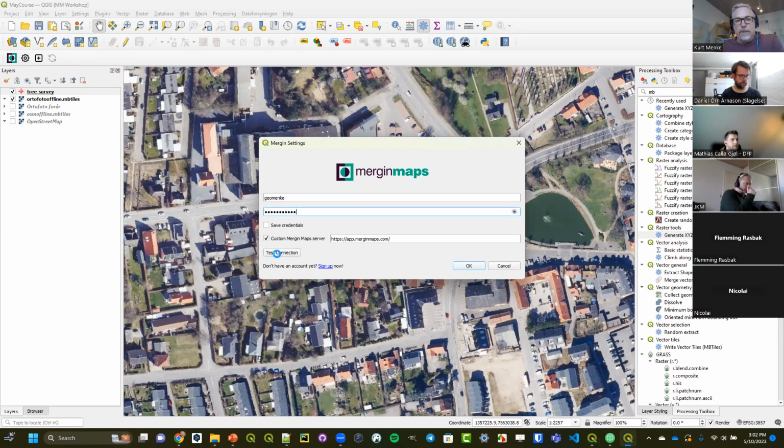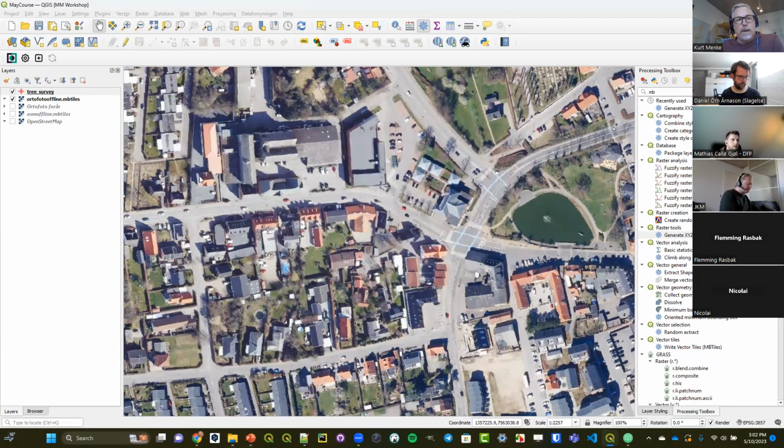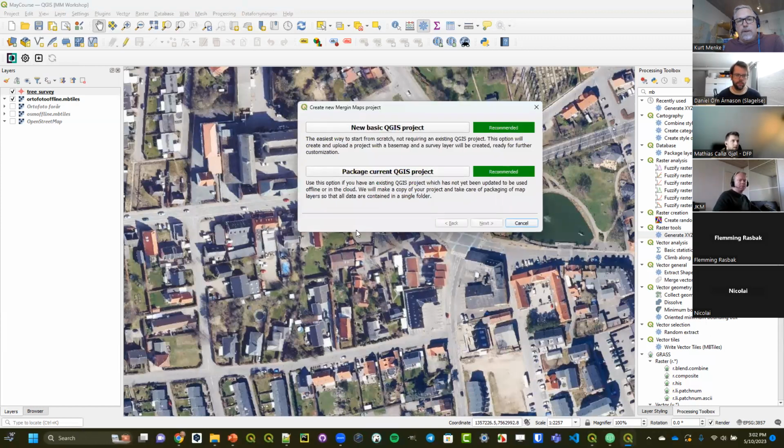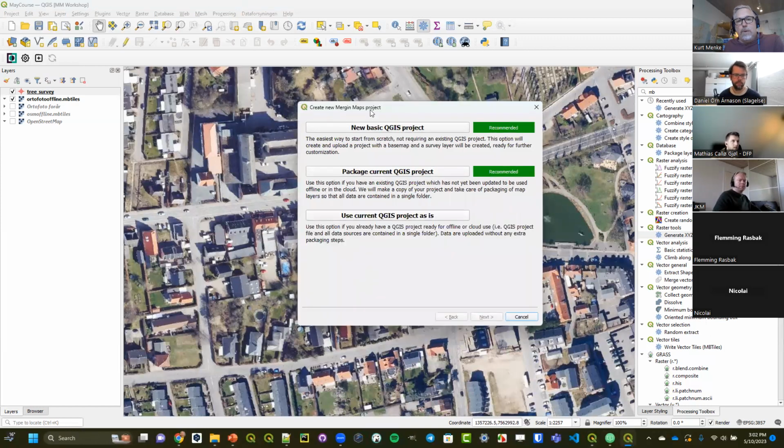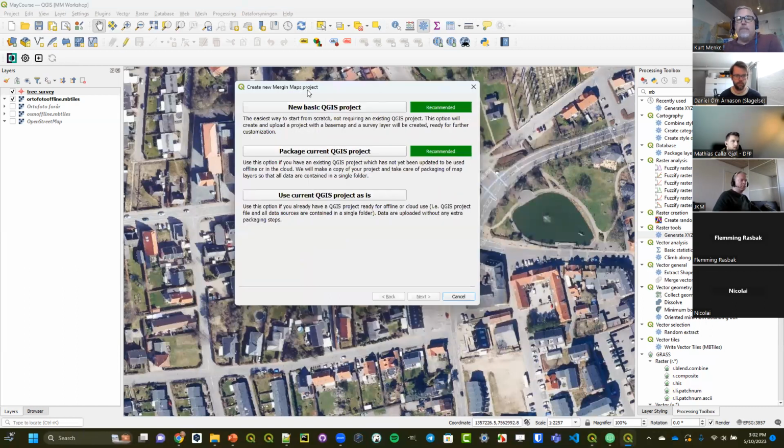And you can test the connection. Okay, and log in. And once you log in, this plus button becomes active to create a Mergin Maps project. And if you click this, we get these different options. So the first option is just if you wanted to start with an empty QGIS project and make a basic project using the Mergin Maps plugin, where you'd name a layer and add some fields to it and push it up to the cloud. And Mergin Maps would create the folder for it and everything else.